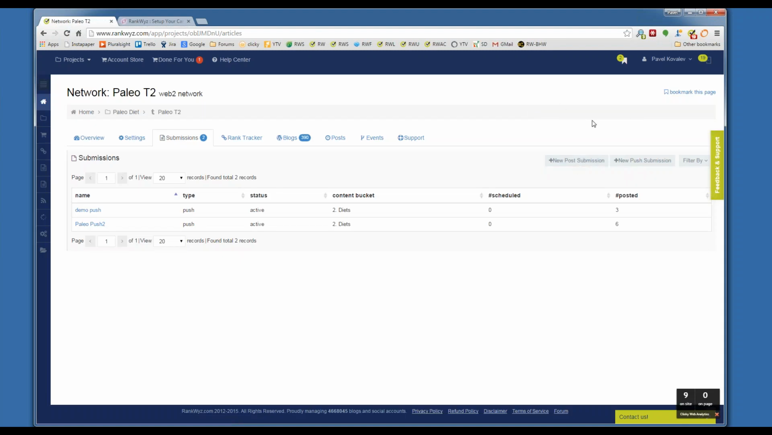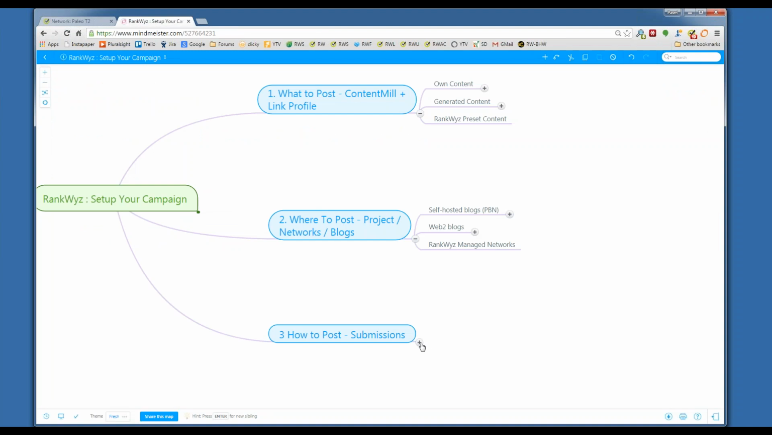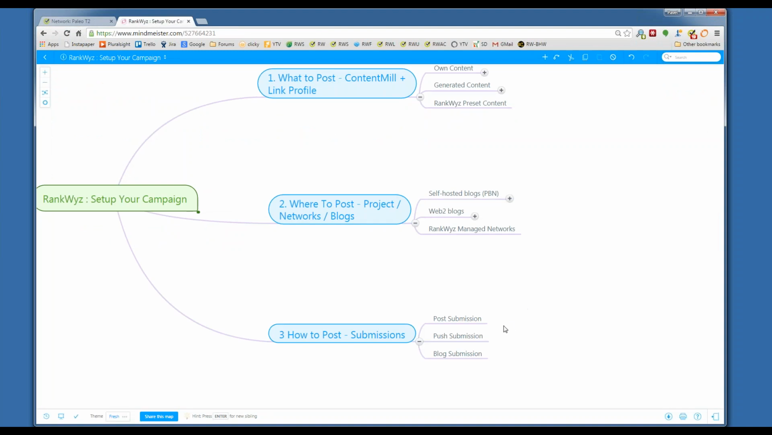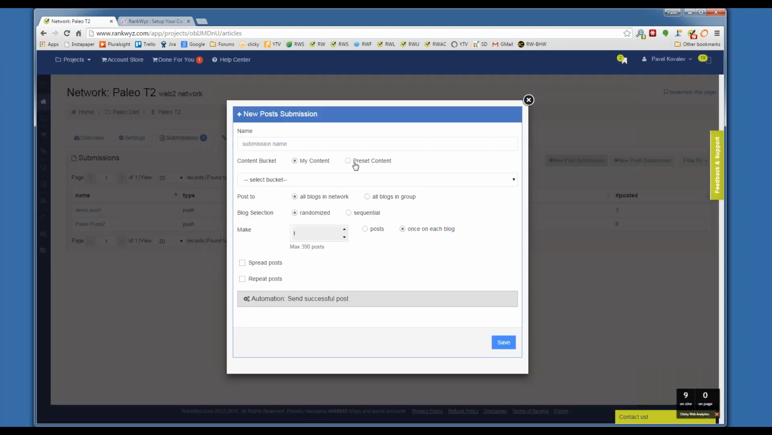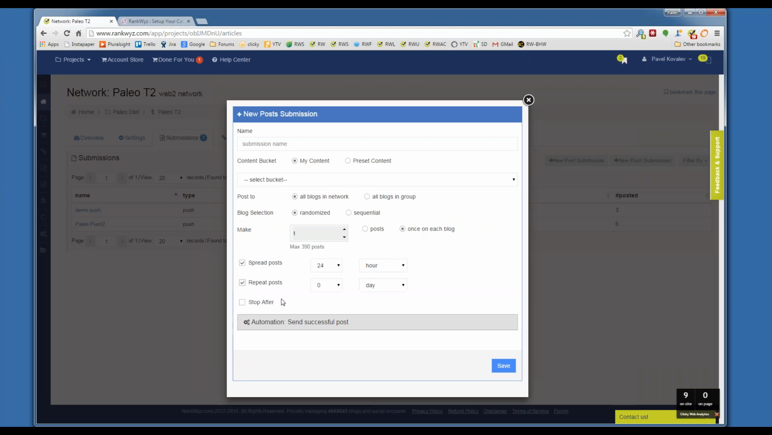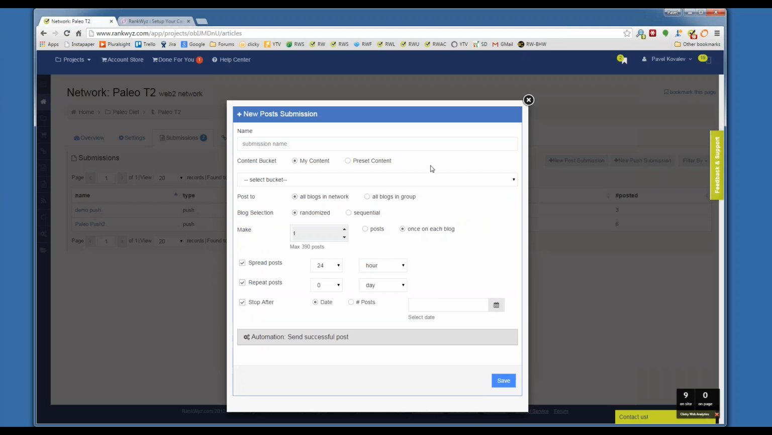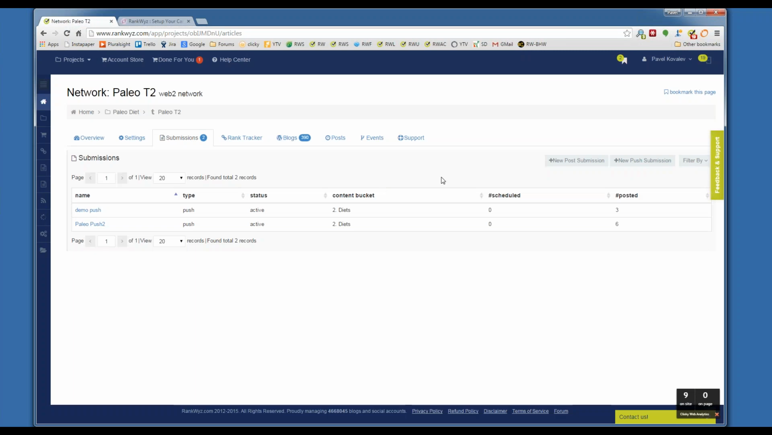But if I go to submissions, there are three types of submission. Post submission, and this submission is familiar to you from any system. With post submissions, you have something to post, you schedule the post, you set where to post. Basically, a submission, or campaign, is a configuration that says what to post, where to post, and how to post. I want to spread, I want to repeat, I want to stop after some time. So this is post.